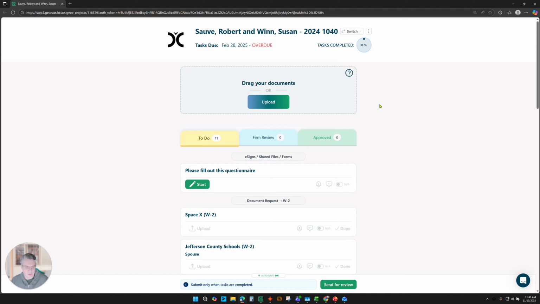A couple things to orient yourself to this. You'll see the taxpayer spouse information. This would be your due date. Again, this is an older tax organizer. Your percentage completed on here. We have this useful drag and drop function. So if you have scanned in all your documents into one big PDF, you could drag and drop them here.